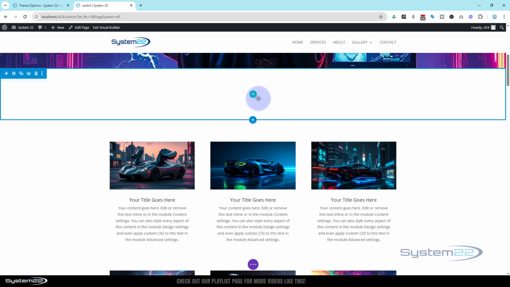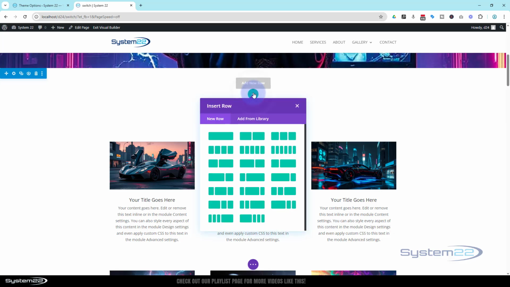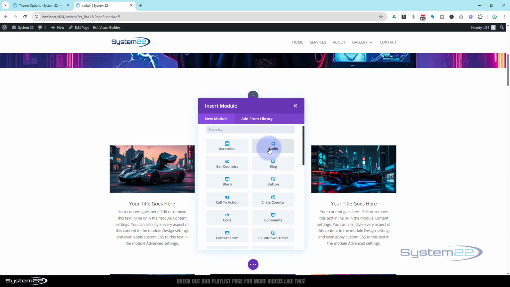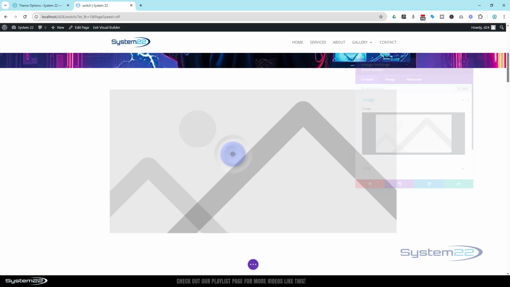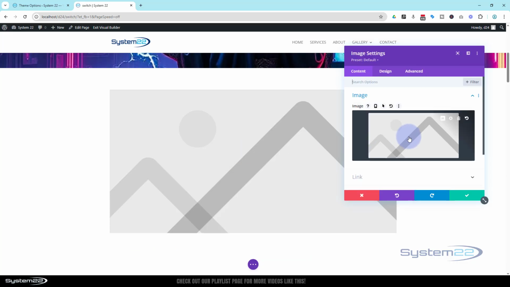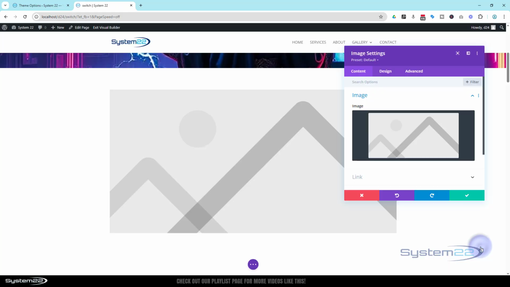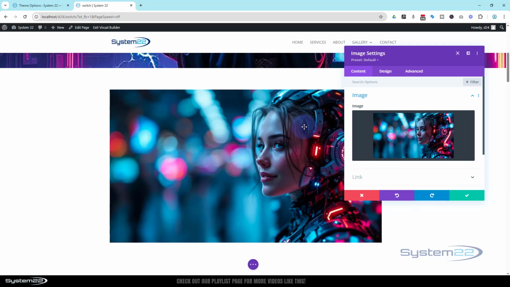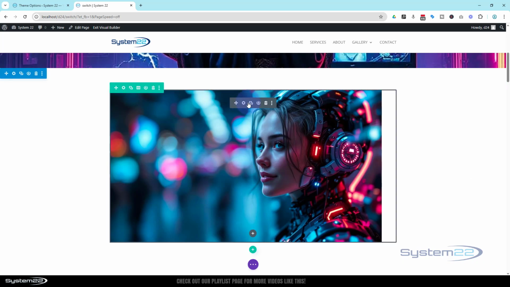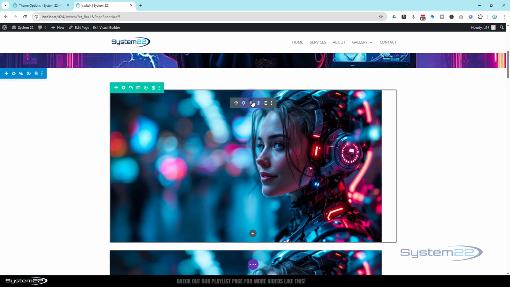Okay, for this first little demo, I'm going to just add a single column. Green button for a new row. I'm going to put a single column in mine. Let's throw a little image module in there. Click on the field to add whatever image you want to add to yours. And I'm going to add a couple more. So let's save that. We'll just clone this one a couple of times.